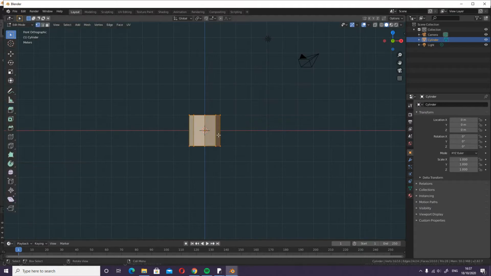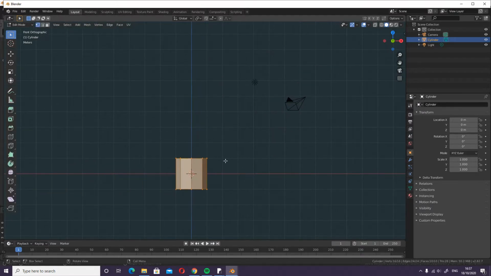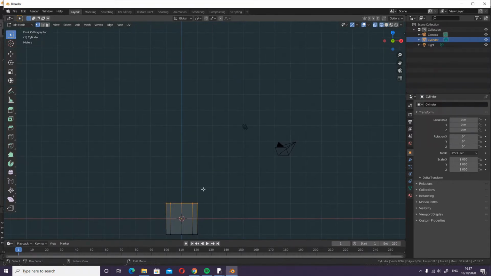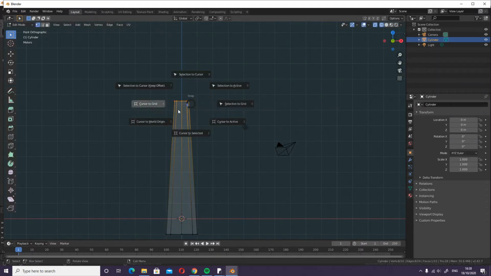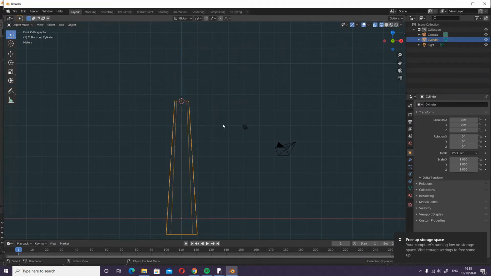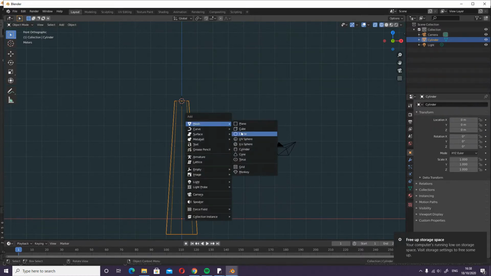The reason we're using a tree, like I said, is because it's got these two separate parts. So we can just try using two separate materials, two separate textures. Oh, brilliant. Thanks for that. Cursor to selected. Let's chuck a cube on the top.